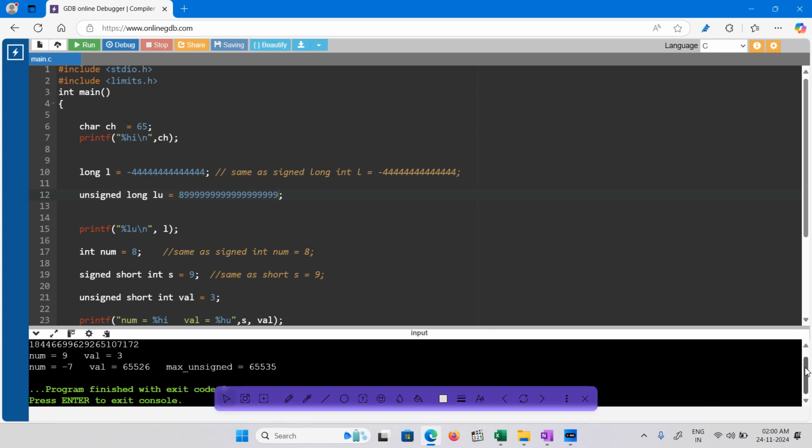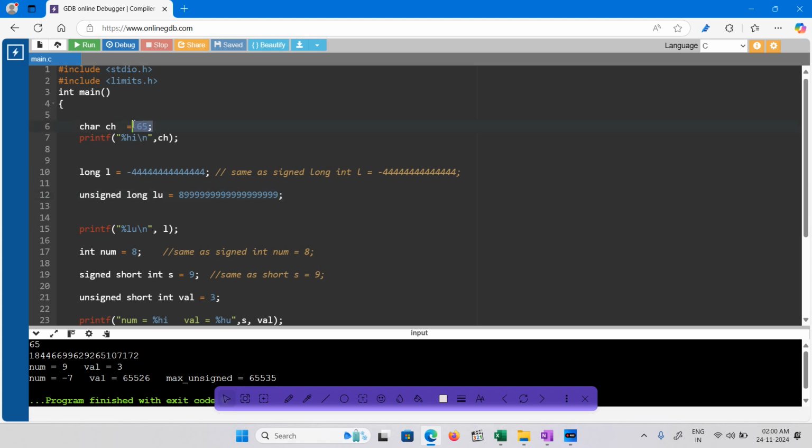Now here you can see when I use a positive 65, I did not mention either signed or unsigned before the character, and I just use the format specifier %hi. So h represents short integer and i represents signed. Because for character we don't have a separate format specifier for signed or unsigned character, that's why I'm using the short integer here. You can see the correct value that I've used.